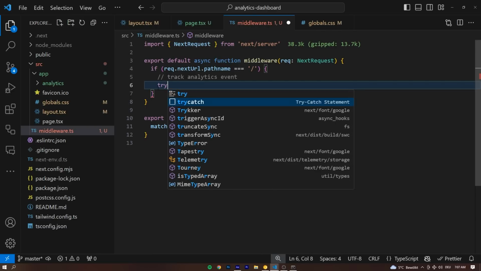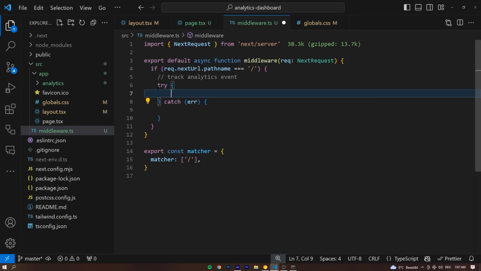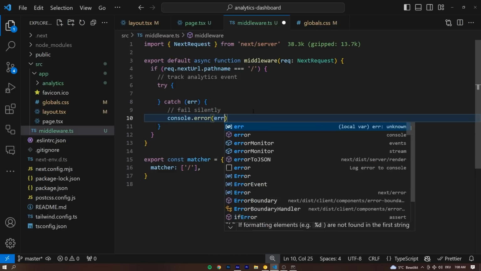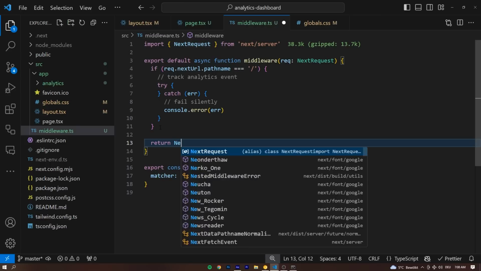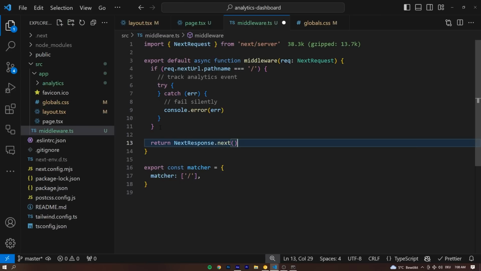Let's just track the event, and we're going to do that inside of a try catch block. So if anything goes wrong with the tracking, the user experience is not going to be suffering because we're going to say fail silently. So essentially what this means is if anything goes wrong during the try stage where we are tracking the analytics event, we don't want anything bad to happen. We can certainly log out the error for us to see in the logs, but we don't want to block the request from the middleware in any case. So that is why at the very bottom right here, we're going to say return NextResponse.next and invoke that.